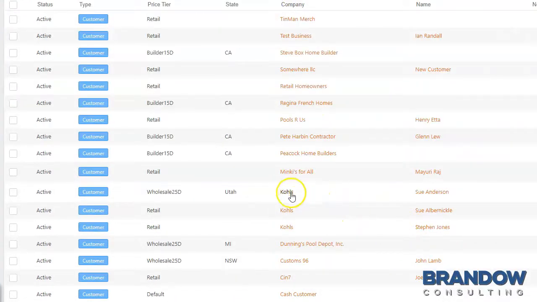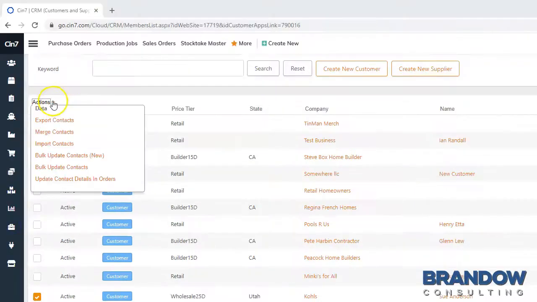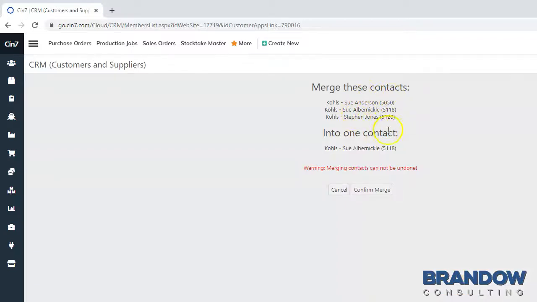Right down here you see I have Coles, Sue Anderson, Sue Albernickel, and Stephen Jones, all from Coles, and I want to put them all together. So I'll check, come back up to Actions, click Merge Contacts, and it gives us this scary little message.